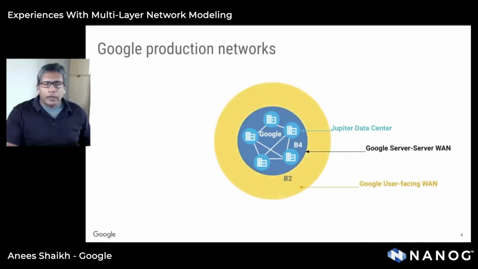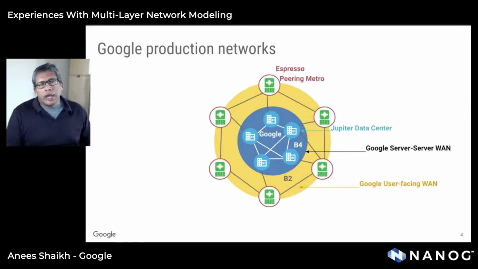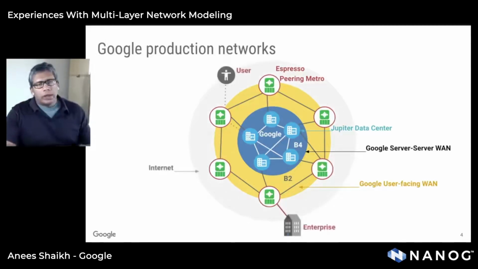Then we have another WAN that connects all of our data centers and regions out to our edge. So this is our user-facing WAN. We call it B2. As part of B2's edge, we have peering metros where we've implemented another SDN architecture called Espresso that we've also talked about in other forums. And then, of course, we connect to the internet at these peering locations, and this is how we get to users and enterprise. So you can see there's a number of different networks here, and this doesn't even include all of the networks that we run, but these are the major production networks.